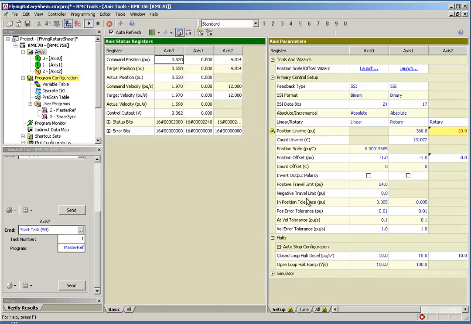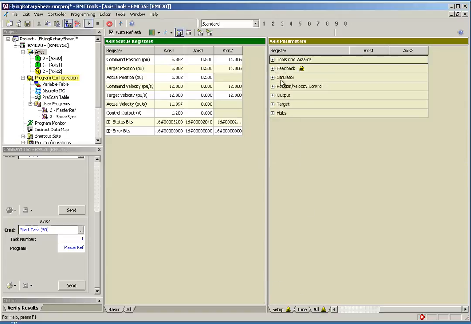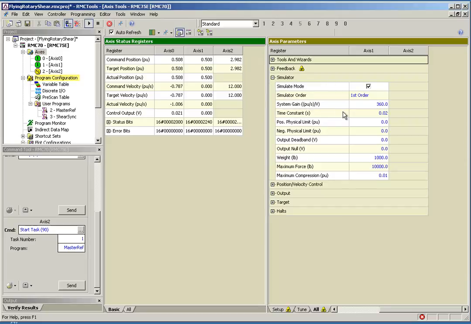And then to make this whole system run, we have a simulator. I'm going to go to all here. The simulator allows me to simulate a first or second order system. I can choose the gain, the time constant, the extend and retract limits, or the positive negative limits, and this way you can test at your desk.